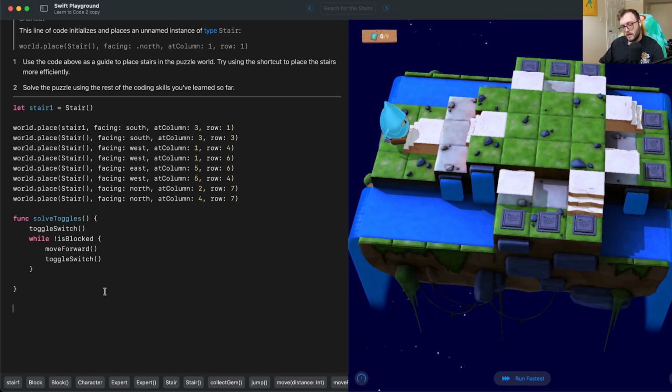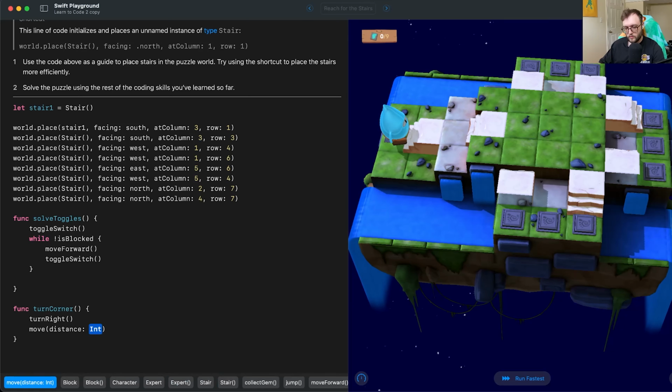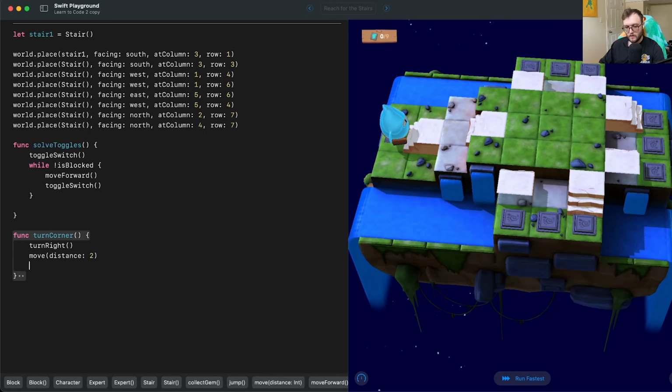Then we want to create a function to be turning these different corners. Let's create another function and call it turn corner. The code here, we're going to be turning right. Ooh, not turn left, turn right. There we go. Then we'll want to move with the distance of 2. Then we'll turn left. Then we'll move with a distance of 2 again. And then we want to turn right.